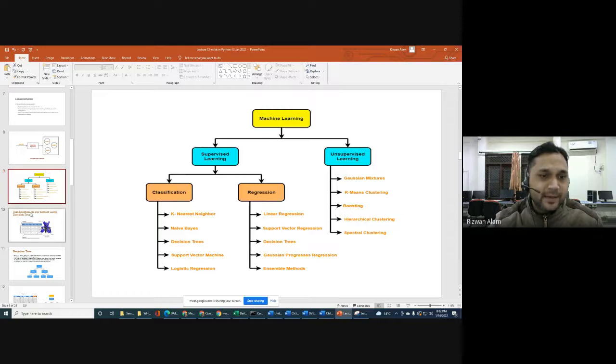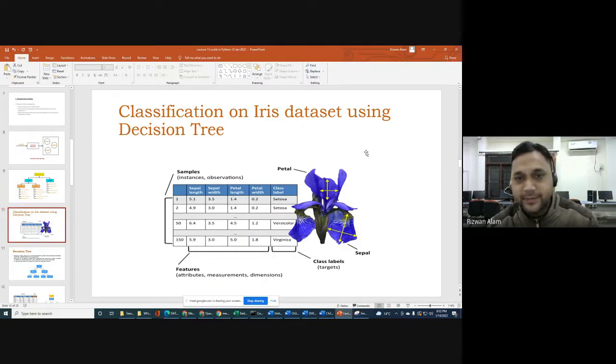Next, I'm just going to take a project in which we will do classification on the iris data set, and we will use the decision tree algorithm. So first of all, let me tell you what we have in the iris data set. This is a sample, a few sample records we have from the iris data set.